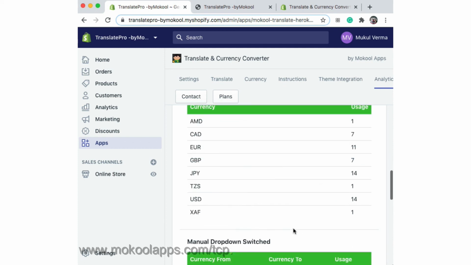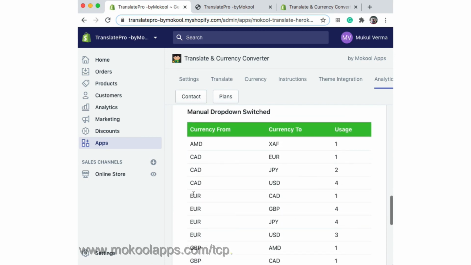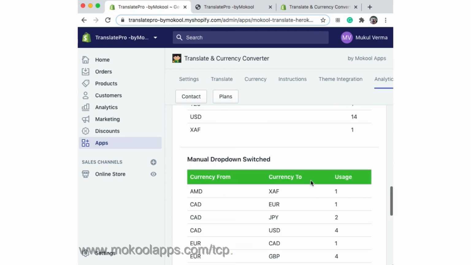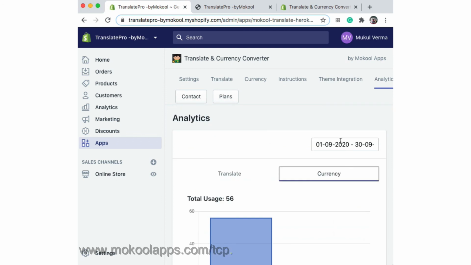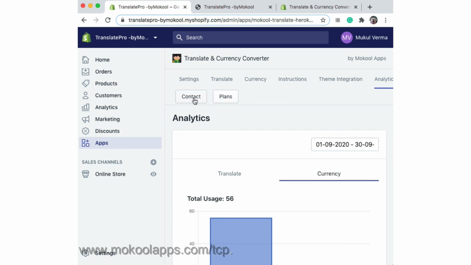So you put the currencies that are more popular at the top, and it also tells you what people are switching. If you're switching a lot from one currency to another, maybe you need to put those at the top. This again comes down to creating a better user experience. You can also see a range of dates as well. And if you need to contact us, contact is right here.